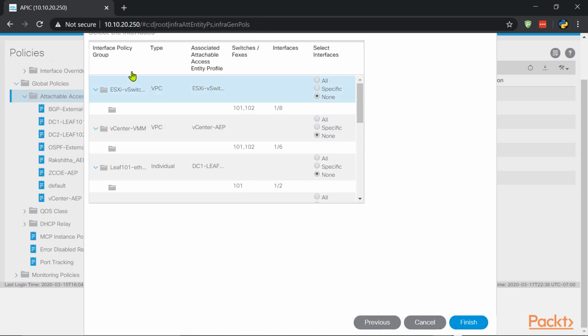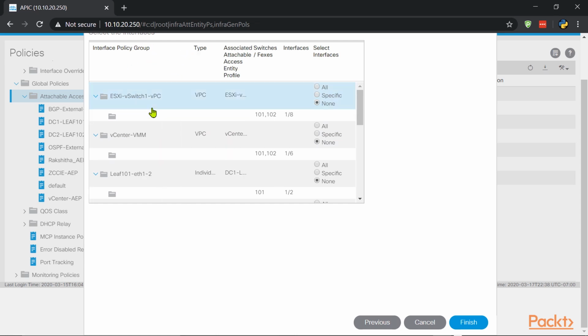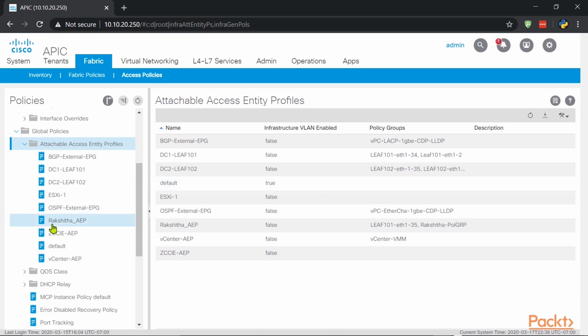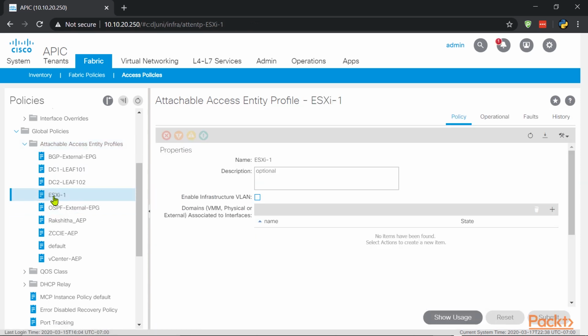Also, it's asking me, do you want to associate to a particular interface policy? You remember, we already have one. It is going to port 8 on both leaf 101 and 102. But for this demonstration, I'm not going to associate it here. We're going to do it manually in the actual AAEP. Okay, let's click finish. All right, so now we have ESXi1, right?